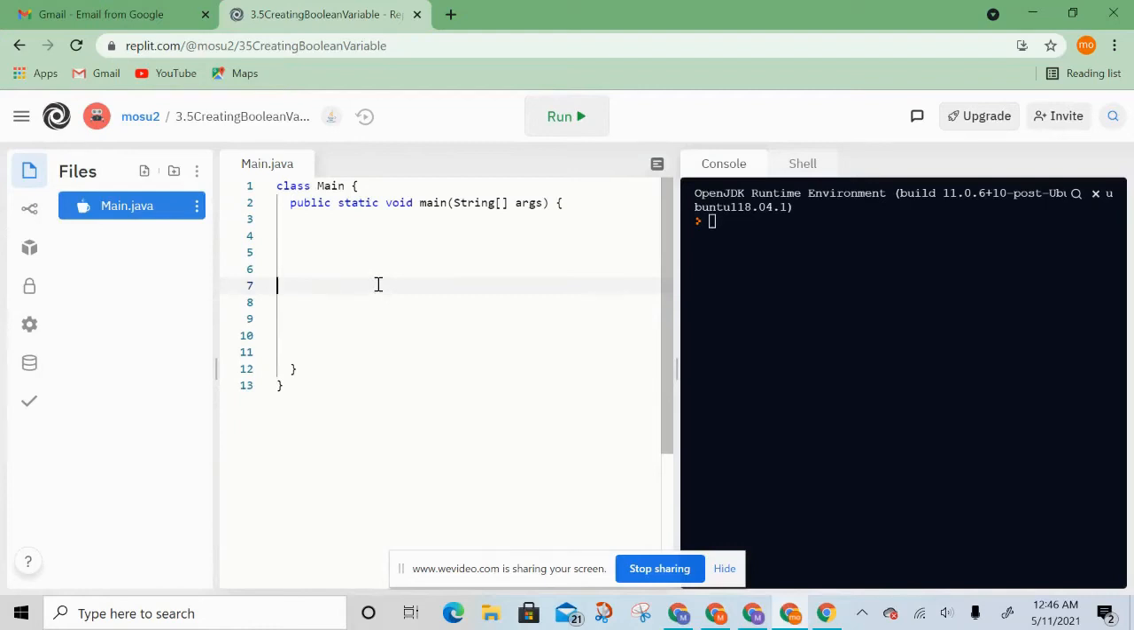So let's say I want to create a Boolean variable called female, and I want to set it equal to true. You're always going to start off by typing Boolean, then the name of it, which is female, and then it's going to be set to the value of true. Now the thing is that the word true is not in a set of quotation marks. If it was in a set of quotation marks, then this would have to be a string, not a Boolean.